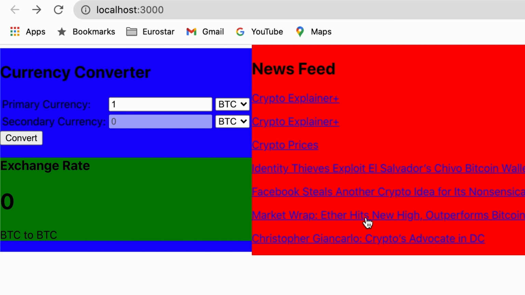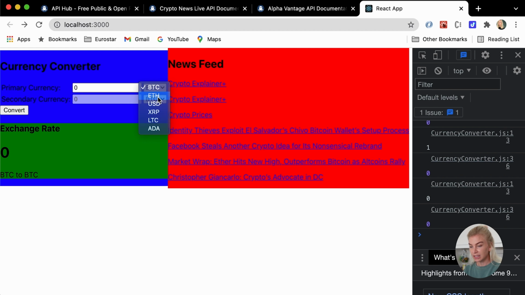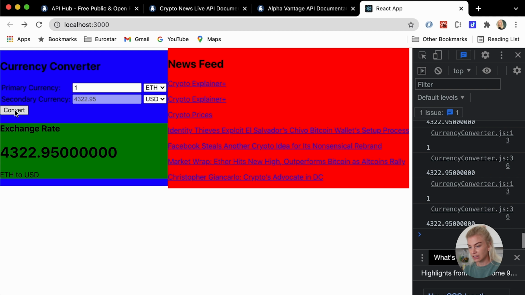Great. Now this is all looking fine. There is some styling. One thing that I would like to do, however, because as we can see, if I change this, everything is changing here. And if I convert this, there we go, we get the exchange rate from Ethereum to US dollars. However, if we start messing around with this, obviously I don't expect that to change, but this is no longer the correct exchange rate. I only want to pass through the chosen currency, the primary and the secondary one.